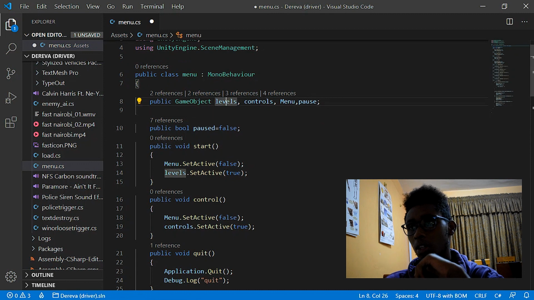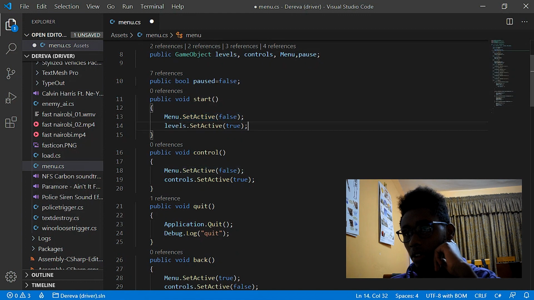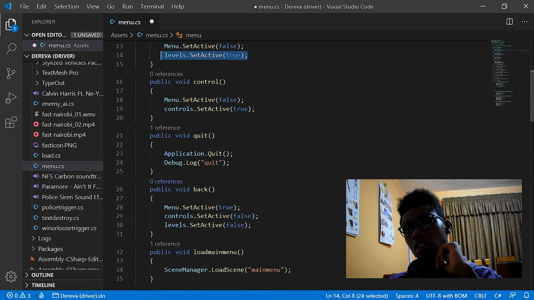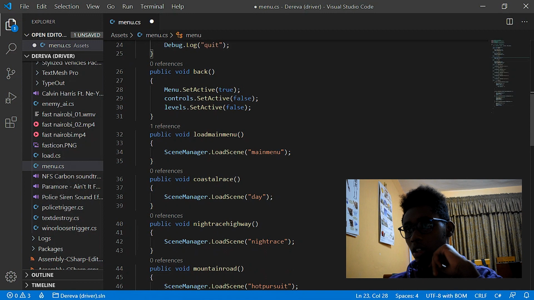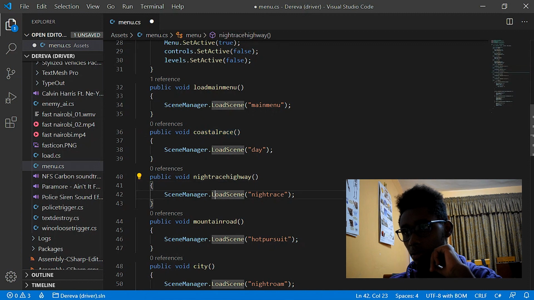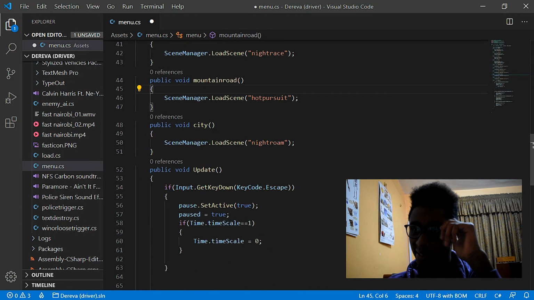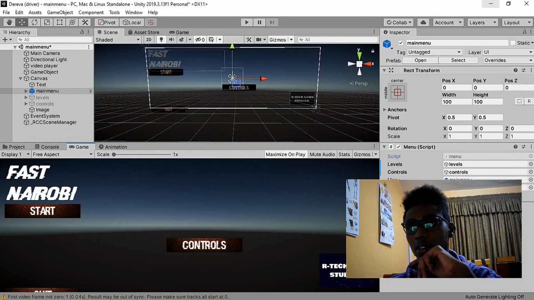These are the buttons: menu, pause, controls. Each time you click something, it triggers a function. These are the functions it triggers, and you can of course quit the game. This is what handles the quit, and this is what handles loading the main menu. Then there are how many races? 1, 2, 3, 4. So it loads these races. This loads the types of races, and then in the city, that's pretty much it about the code.